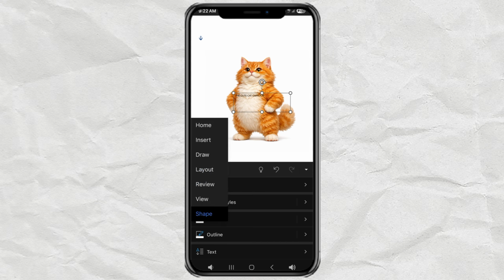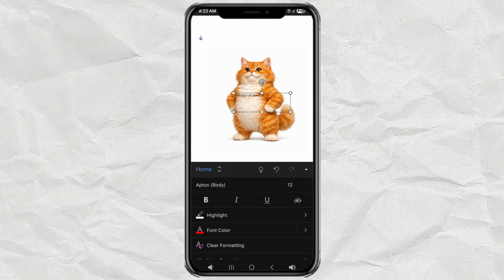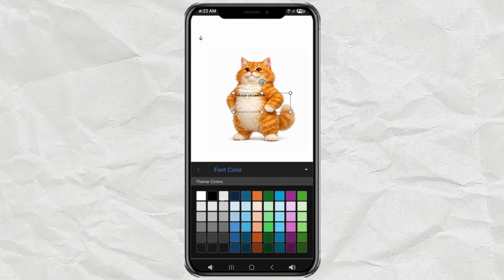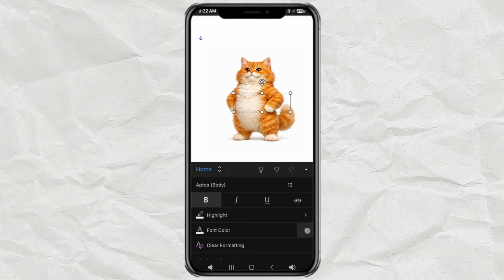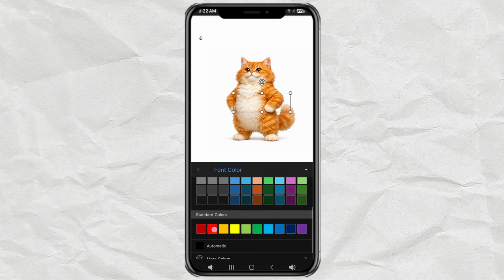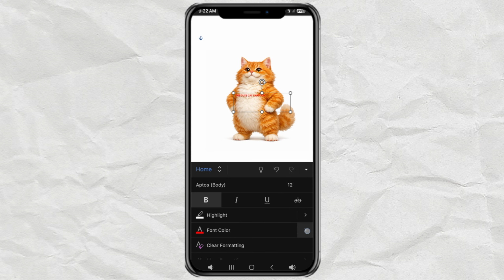Perfect. Now go to the Home tab and this is where you can style your text. You can change the font, color, make it bold, italic, or anything you like. And that's it. Now you know how to write text on top of an image using Word Mobile.